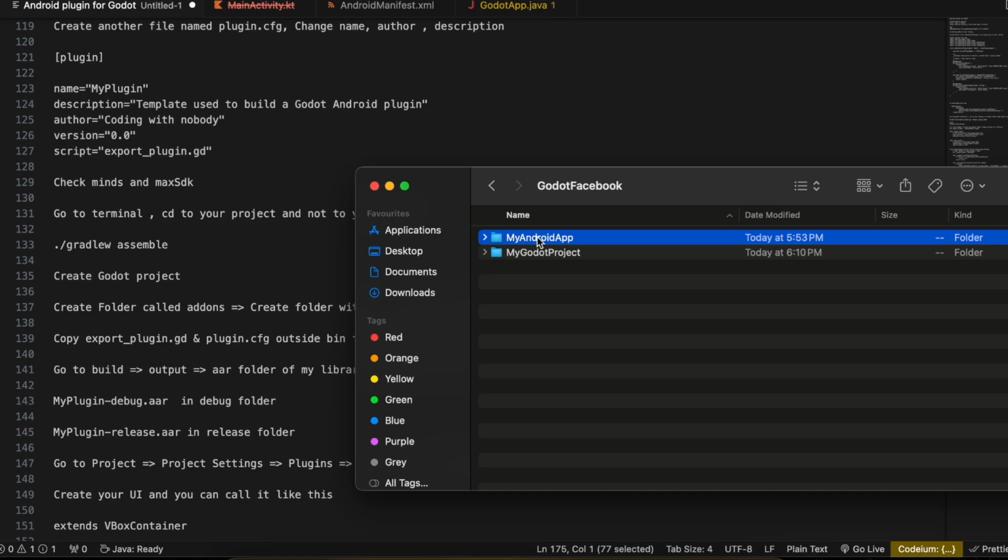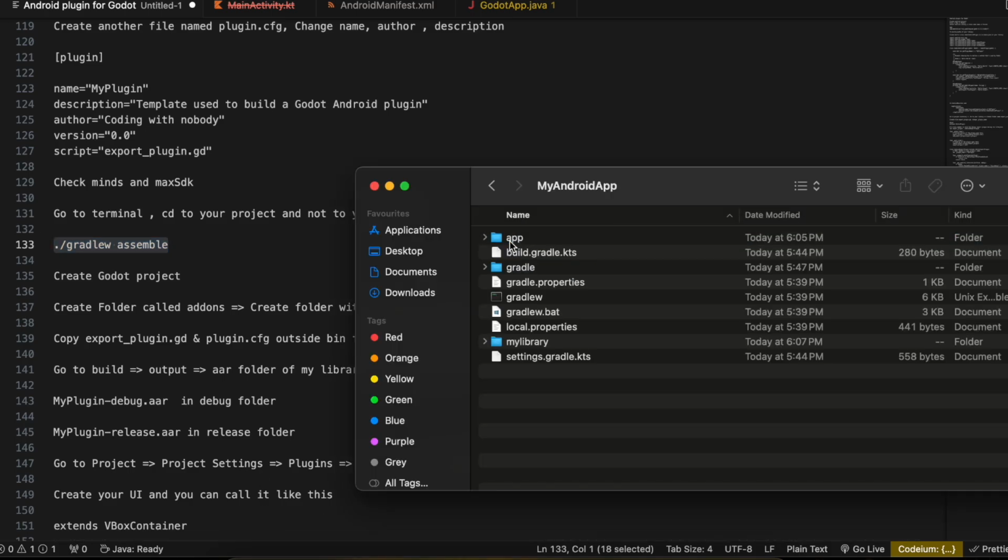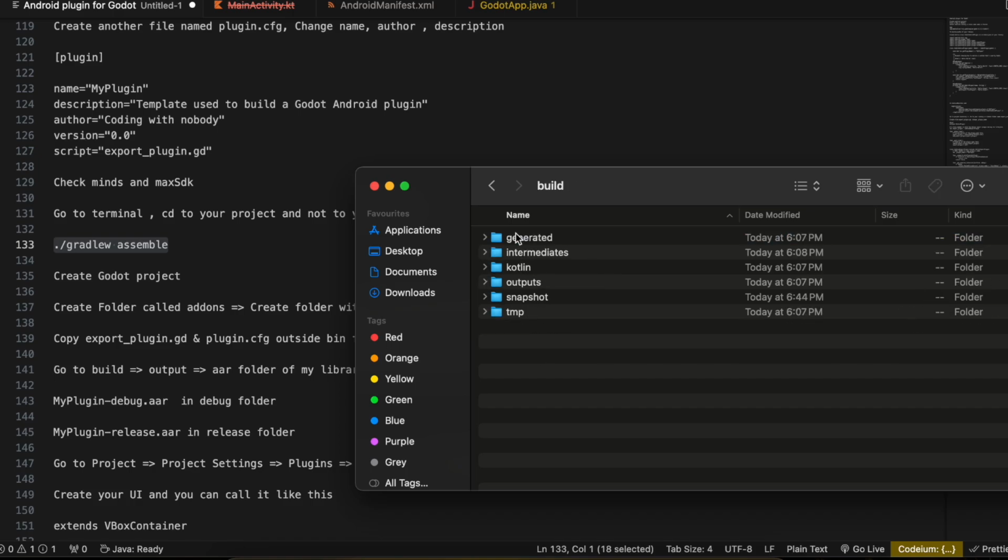Just open your terminal, go to the root of your Android project, and then run this particular command. This will generate the AAR file for you. If I go to my Android app, go to my library, and inside build outputs AAR, here you can see 2 AAR files being generated.